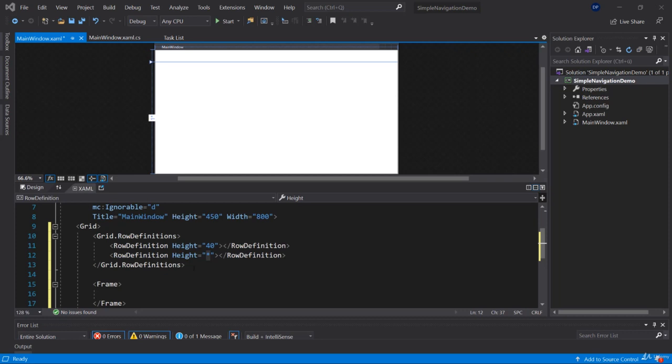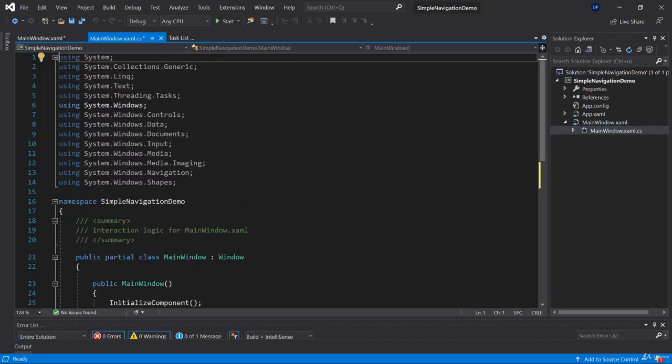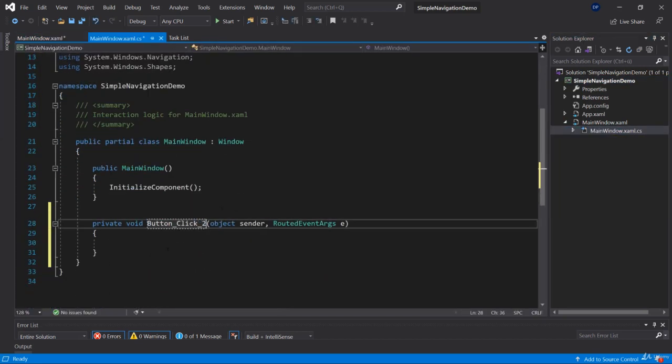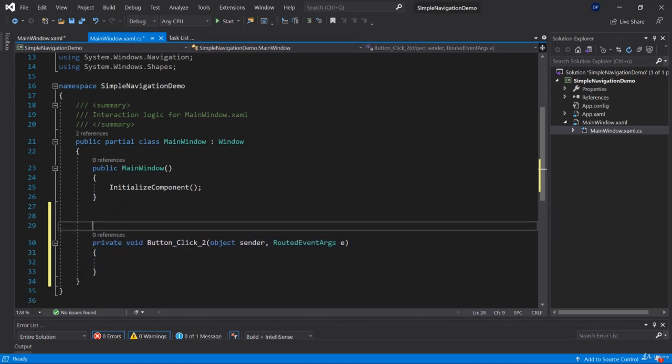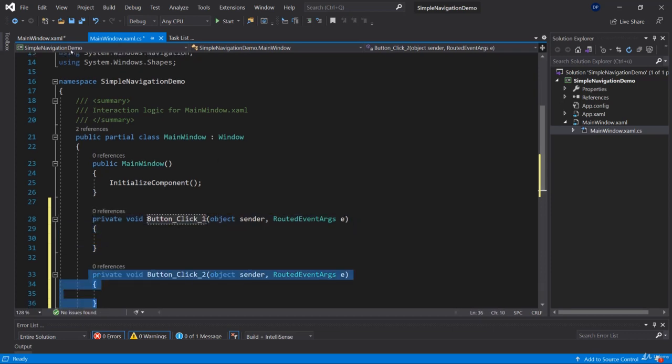And then I'm going to use a stack panel in here, which will contain these 2 page buttons next to each other. Okay, so we have button 1 with a click event and button 2 with a click event. So we have 2 different buttons here. We can create event handlers for those in our main window code behind. So here, this one will be for button click 2, and I'm going to create another one for button click 1. Okay, so this one will send us to page 1. This one will send us to page 2.